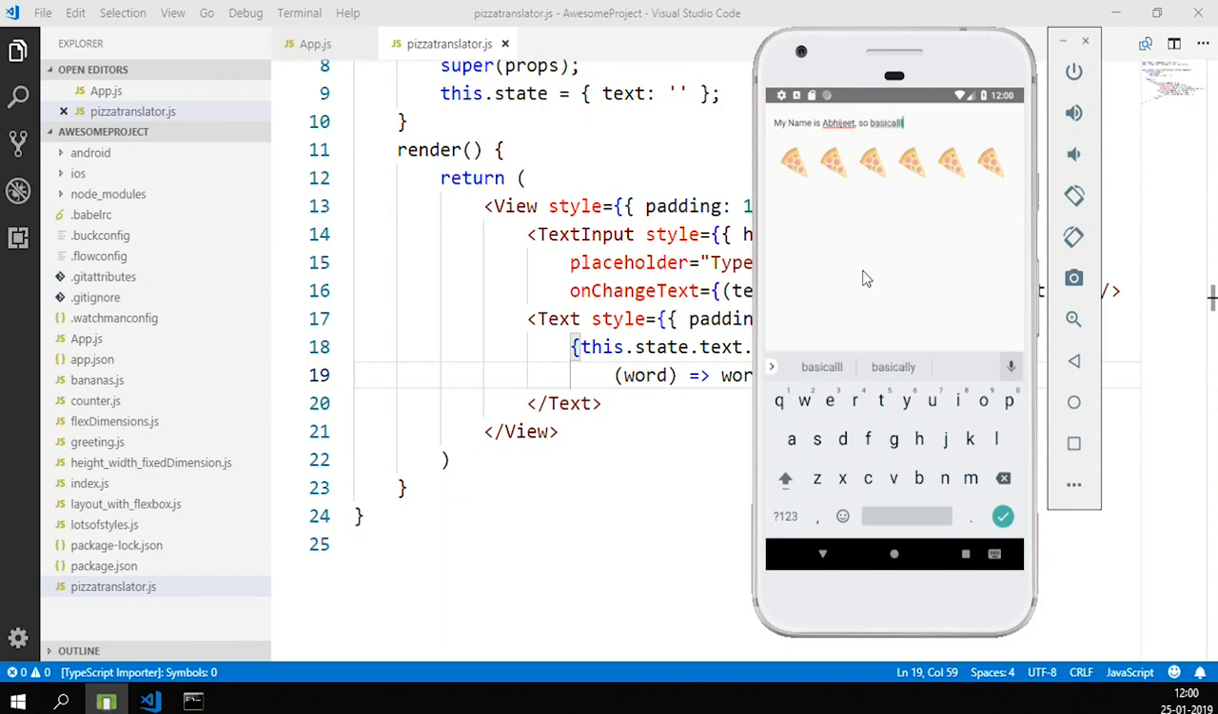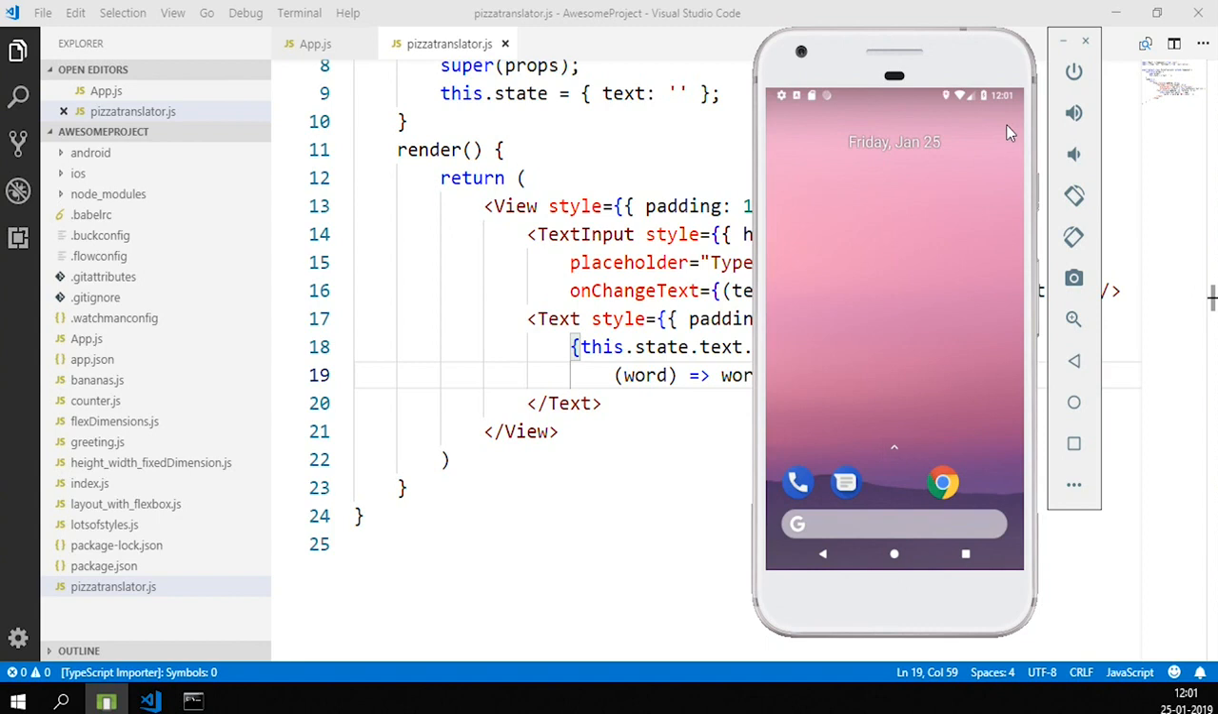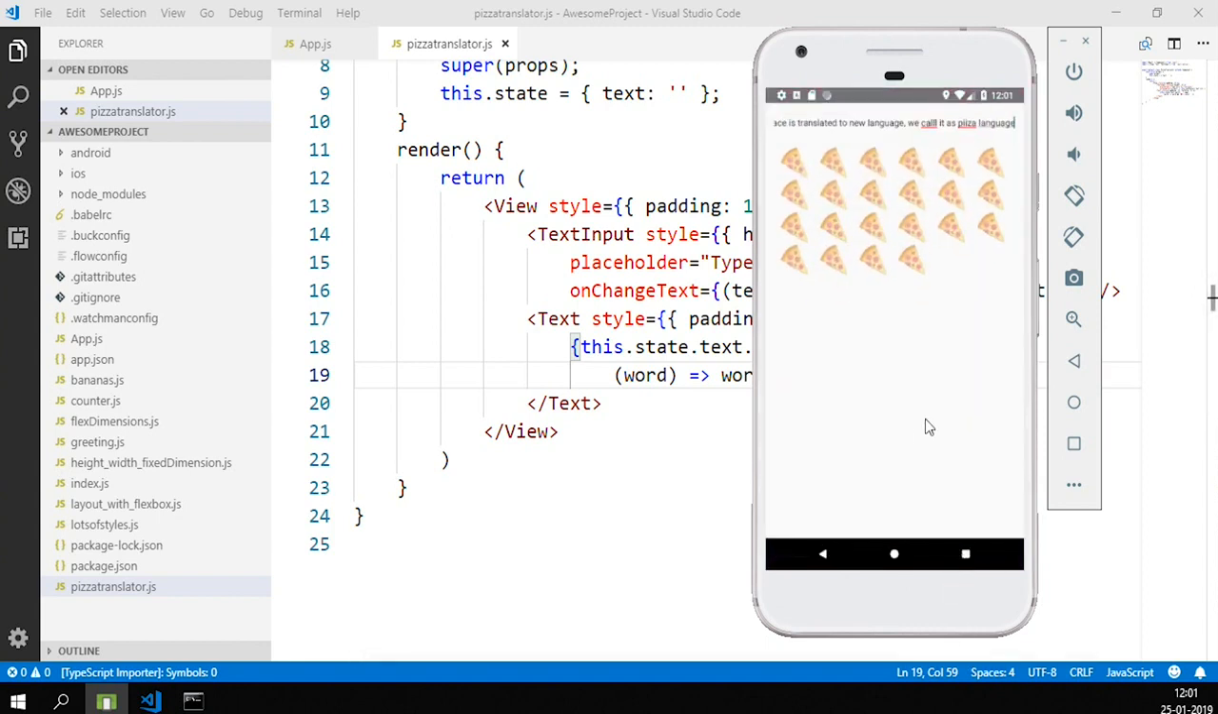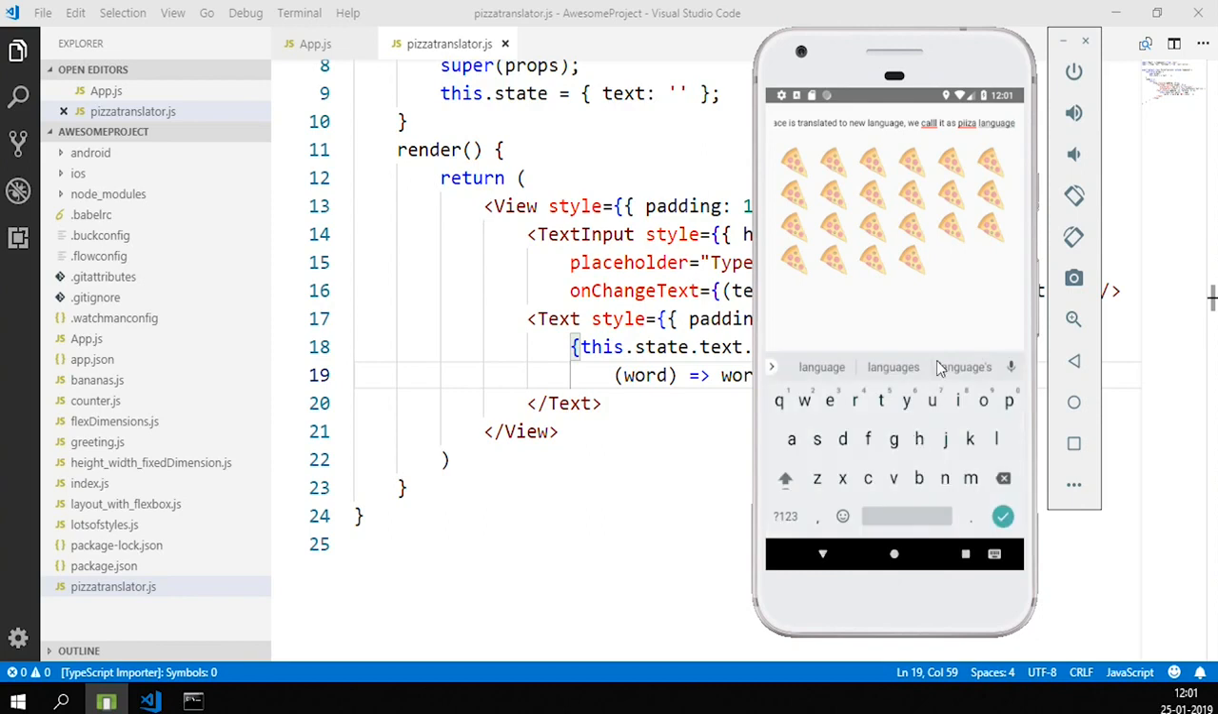So basically every word separated by space is translated to a new language. We call it pizza language. So basically what I'm trying to show here is how we can handle the keyboard events there.